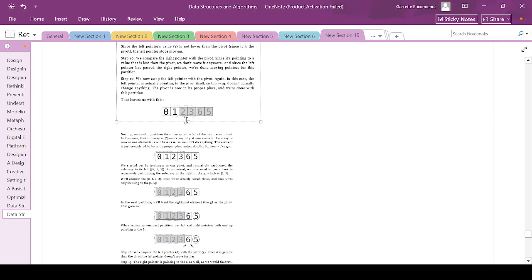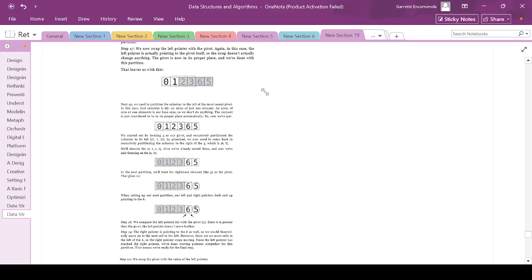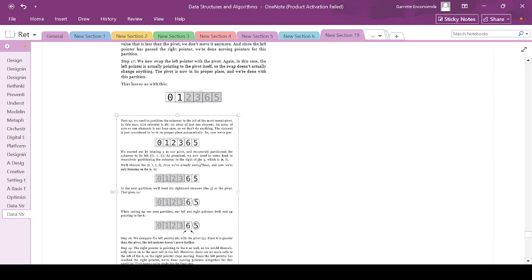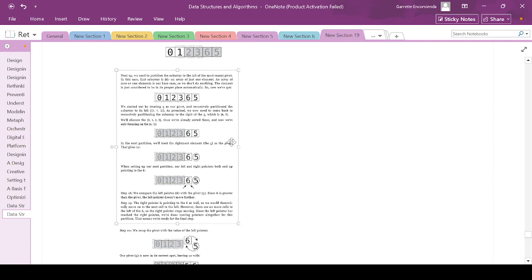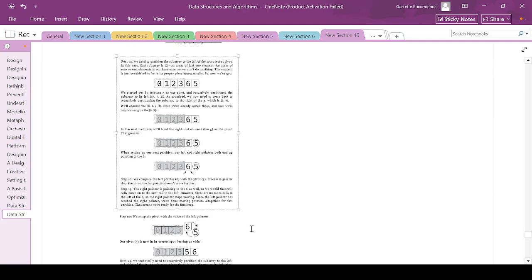Again, in this case, the left pointer is actually pointing to the pivot itself. So the swap doesn't actually change anything. The pivot is now in the proper place and we're done with this partition. So as you can see, we've done two partitions in this left subarray. That leaves us with this. It's still the same array.